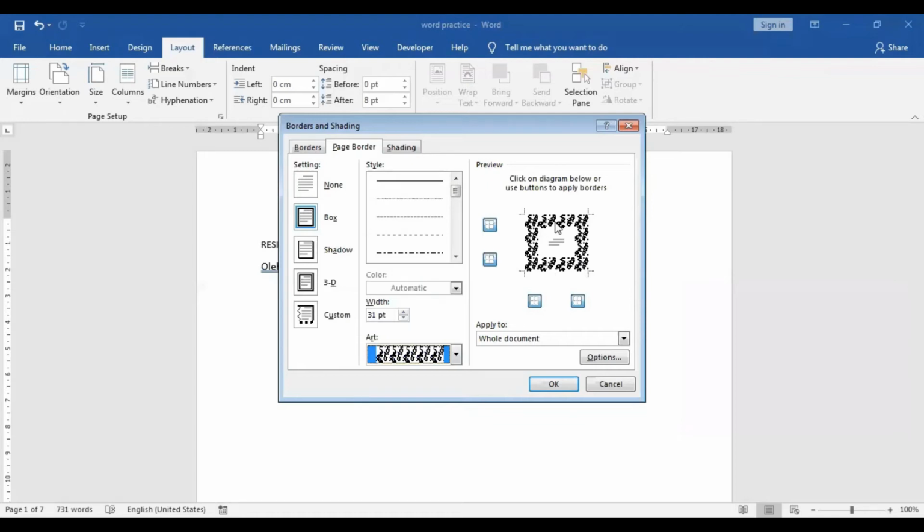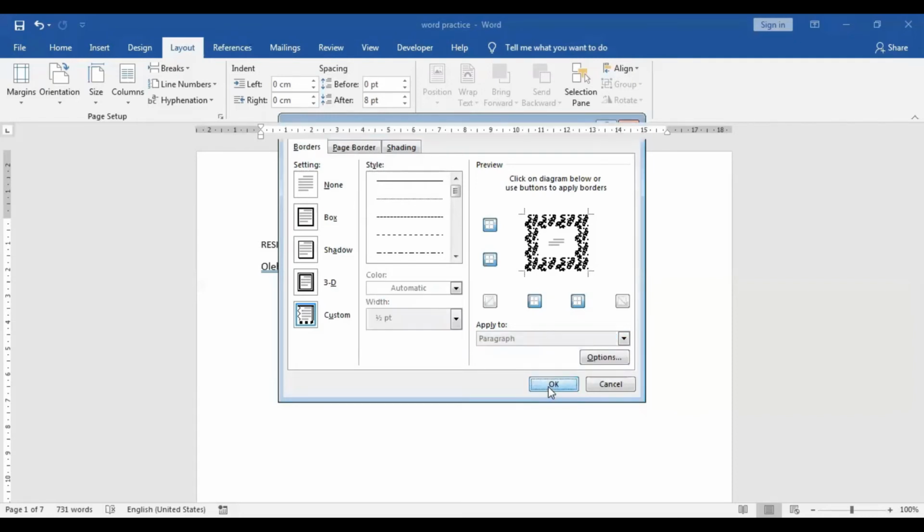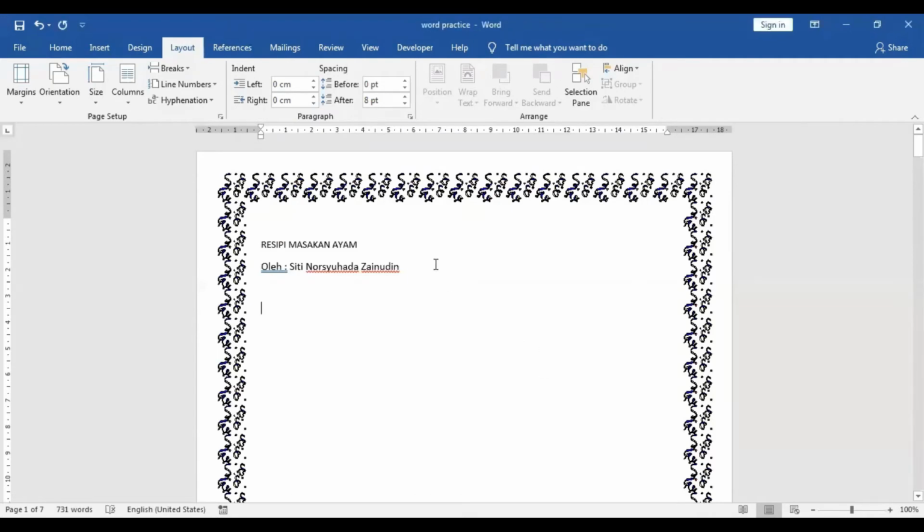But if you just want border at the top of your page, just click here, and then you can only have a border on the top of your page. But just make it square like this. We want to apply it on the first page only. So what we are going to do here is click apply to the first page only, and then click OK. Alright, now you have border.